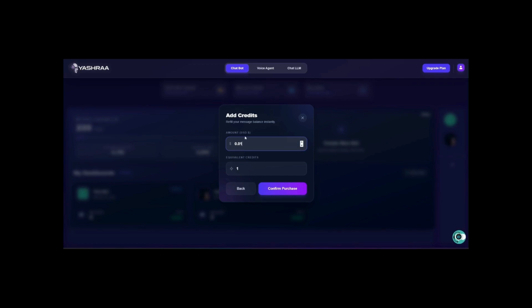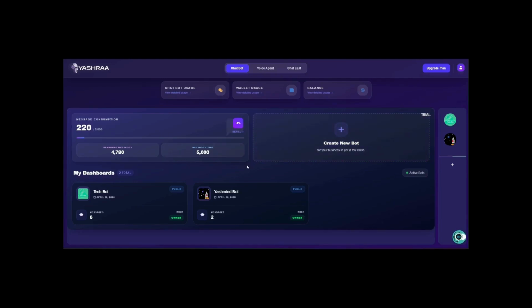Okay, so now let's see. We have seen how top up works for dollars. Now we will see how top up works for Indian rupees. For Indian rupees, if you add 1 rupee, then you will get 1 extra credit in your account. If you add 2 rupees, then you will get 2 extra credits added to your account. If you add 100 rupees, then you will get 100 credits added to your account. If you add credit this way, then you won't have to wait for the next billing cycle or next monthly cycle of your plan. You can just resume your chatbot's conversations and all the functions from here.